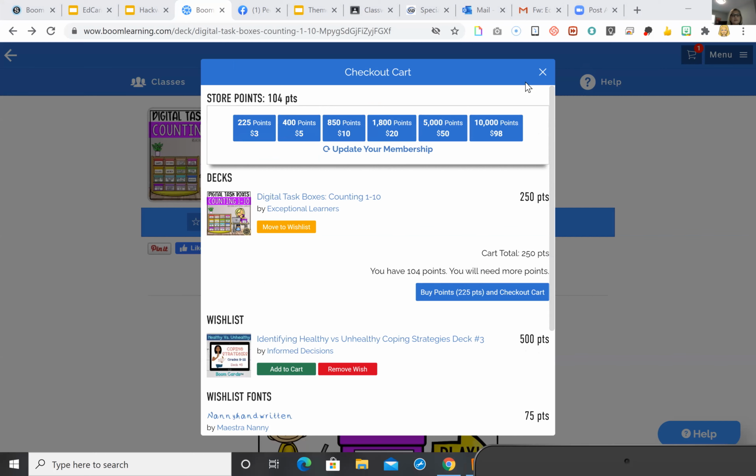Okay, so they call this set of cards a boom deck. And then within the boom deck, there are individual cards. This boom deck was 225 points, which costs $3. So if I want to buy that, I would have to buy 400 points for $5, and then I would have a balance of 150 to buy something else.